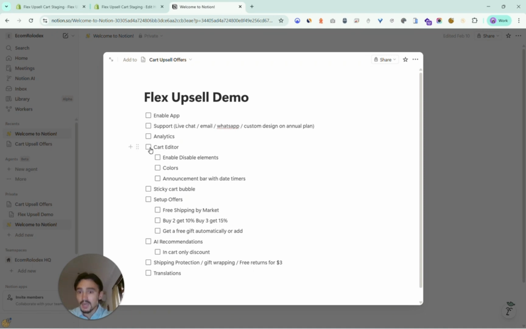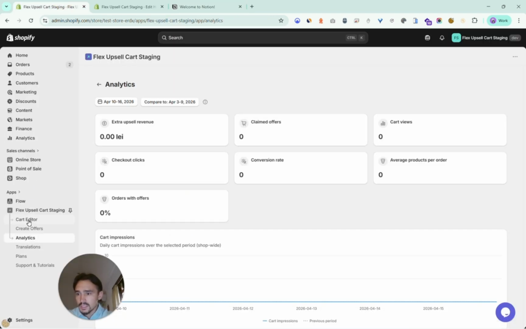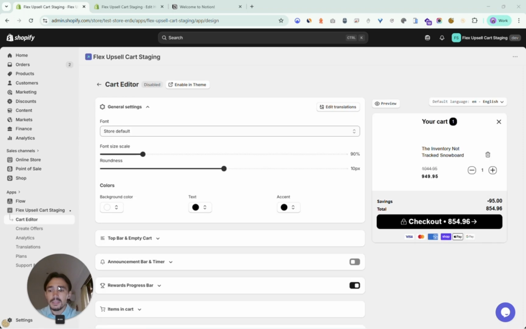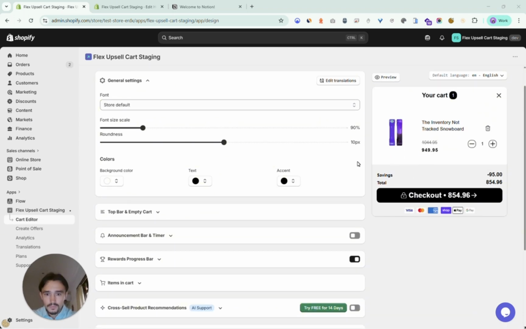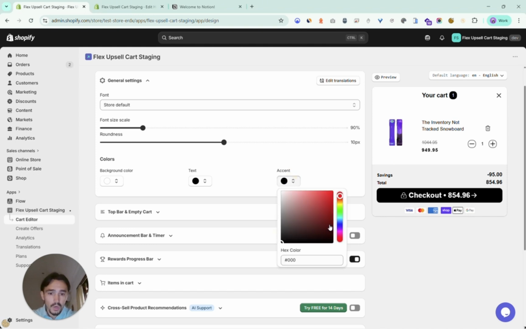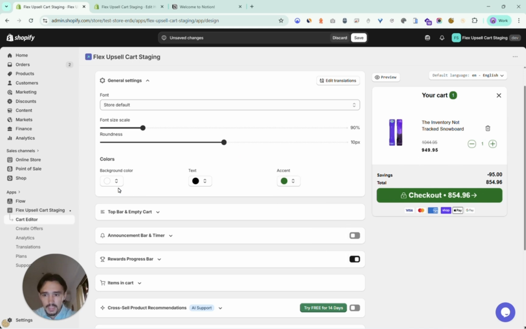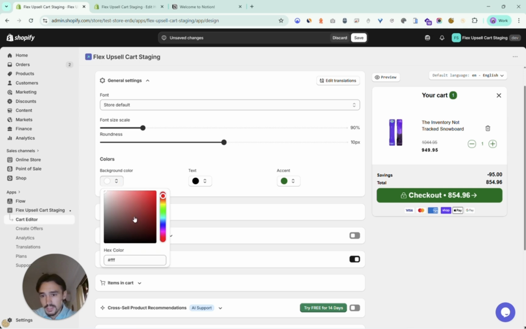So next is the cart editor. The cart editor is where you can customize the look and feel of your cart. We made it so that you can control the colors with one click. Here you can just select which one is your color. For example, if we select this green, it will adjust all the colors to green, and then we can select the background color, or you can just leave it as white.